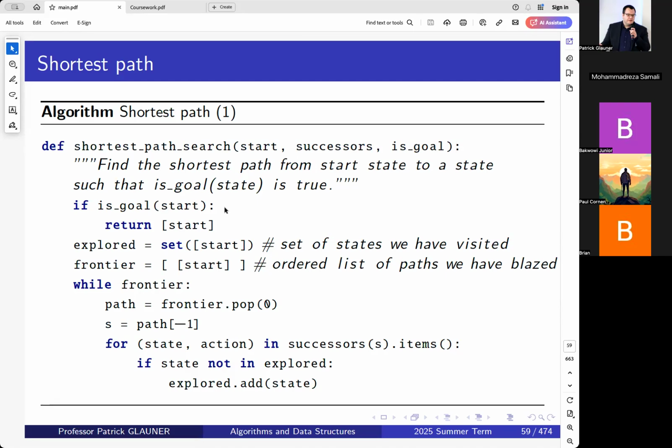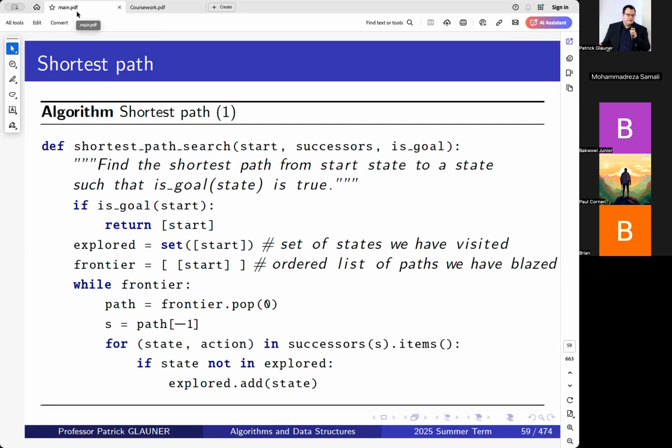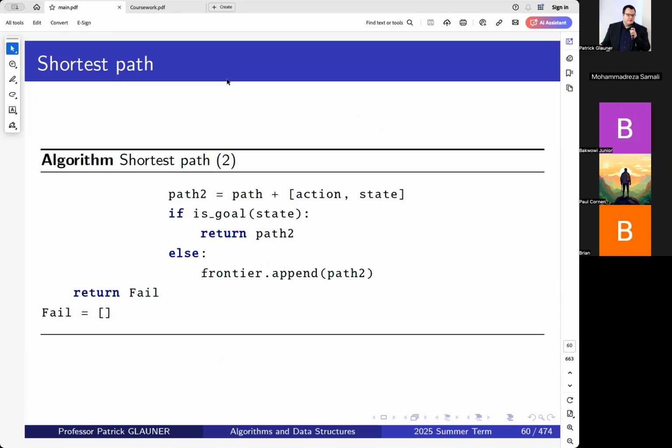One thing that is very important, which I also saw in the lab: if you have a specific problem like the missionaries and cannibals problem, do not touch the shortest path search function. You don't need to amend it, because then it will not be generic anymore. Keep it as it is and write your own three elements that we discussed. So don't touch this.